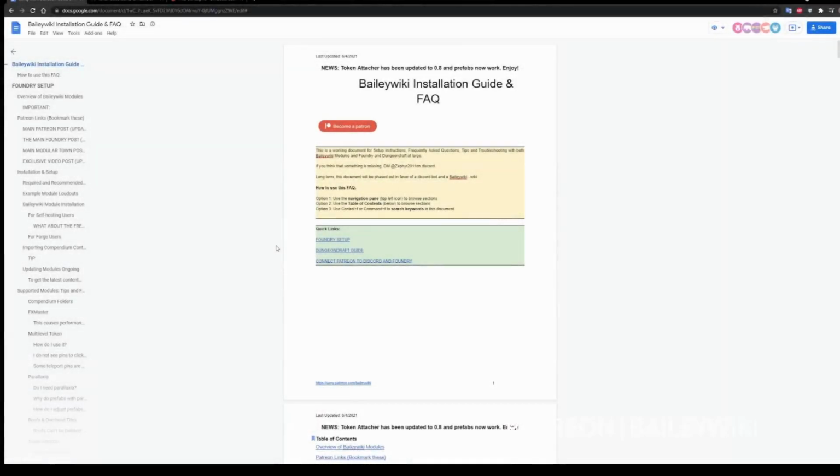To first get started, you'll want to have the Baileywiki installation guide and FAQ handy. We'll have this linked in the comments. It's also available on the Discord in the FAQ channel.